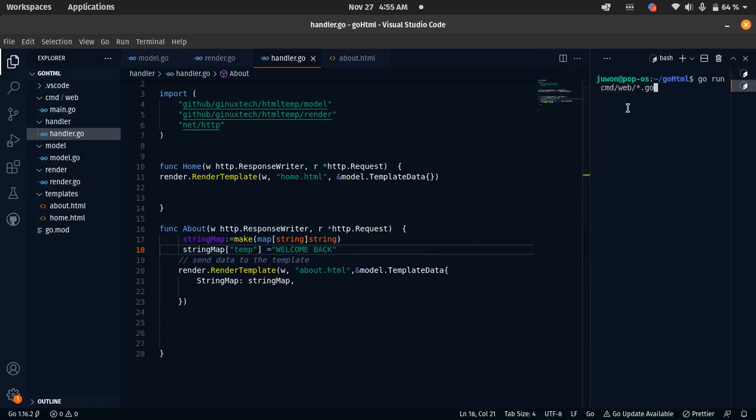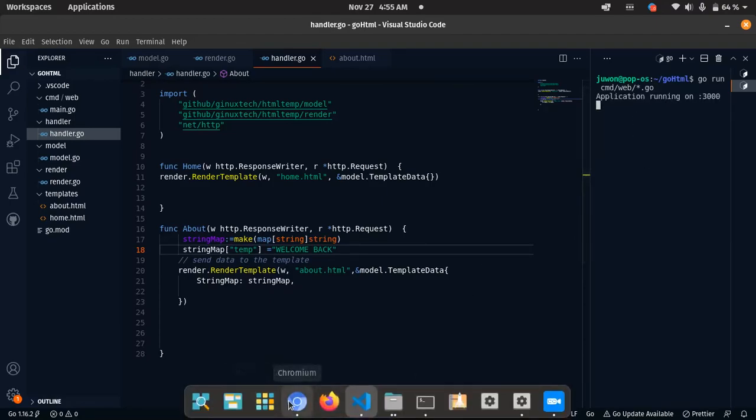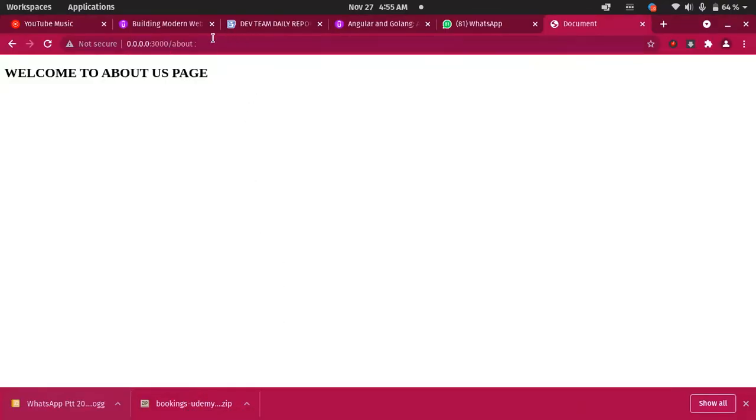That's why we are using this asterisk symbol here. So let me press enter. Let me check if we are going to receive this data now inside our about. So we are already there, so I just have to reload. You can see now this came from the template. Welcome back is working perfectly.